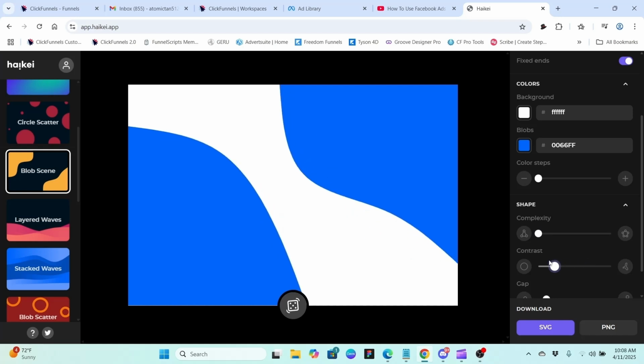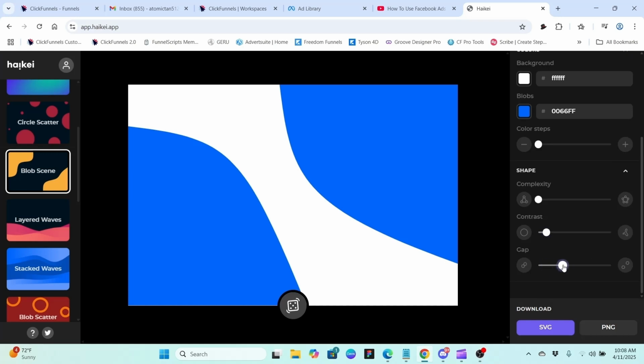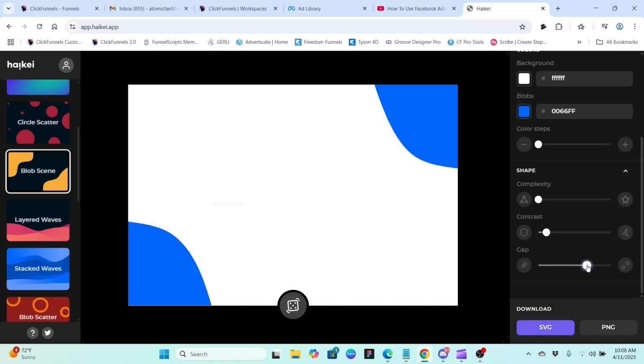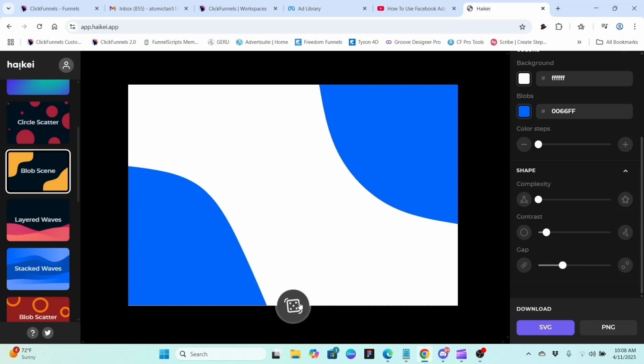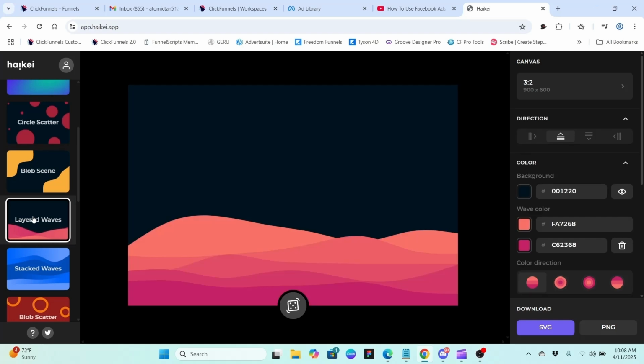Contrast, of course, is sort of variations. And the gap. So we can make the gap closer or make it further apart. And we can roll the dice, although rolling the dice doesn't seem to do much here, for some reason. How about layered waves?